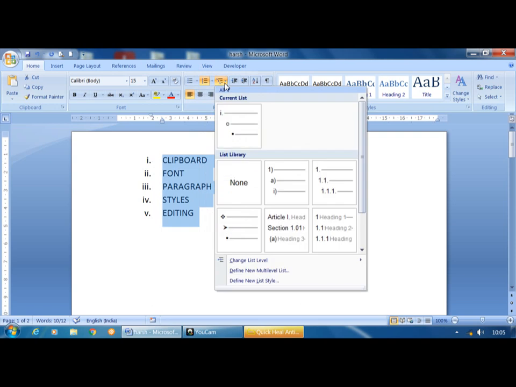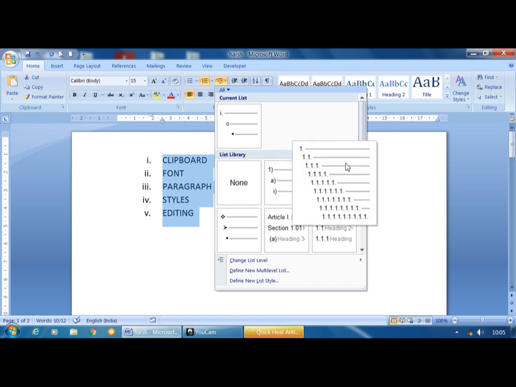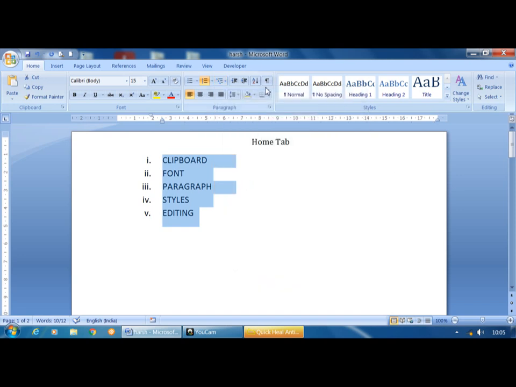And next one is multi-level list. Here we can arrange the text in this way: 1, then in that A, then in that small 1, in that 1, in that A. So if I want this type of list, at that time you go for multi-level list. So Word provides three types of lists: bullets, numbering and multi-level list.